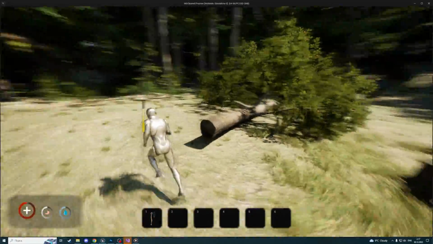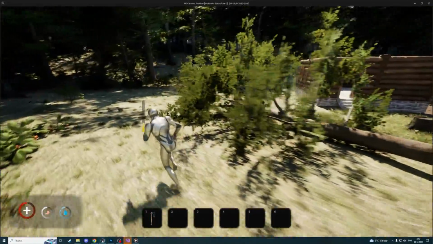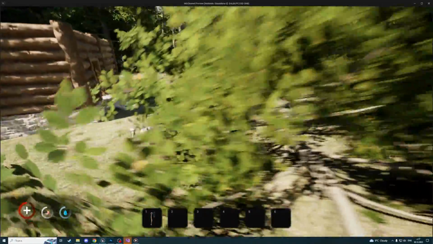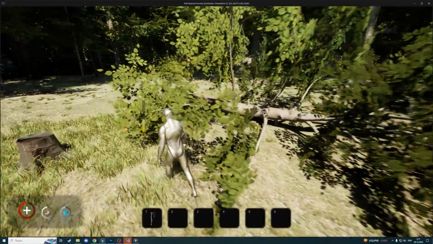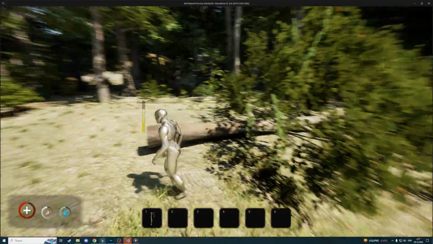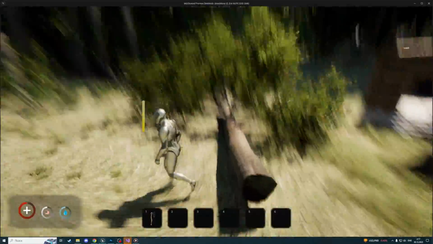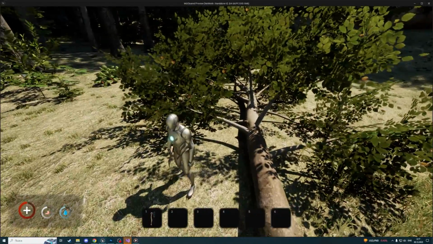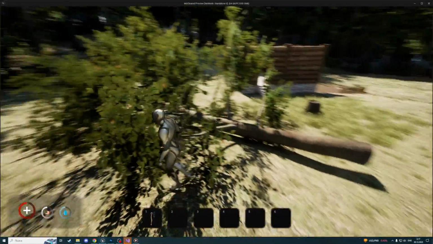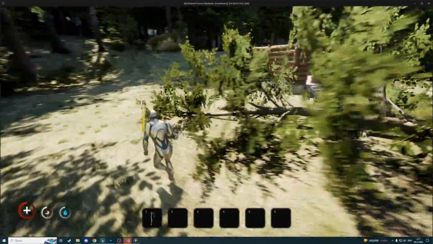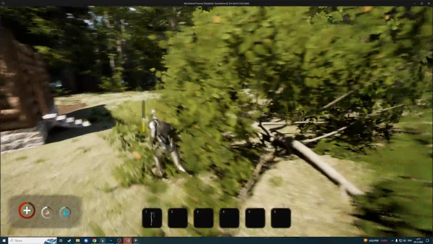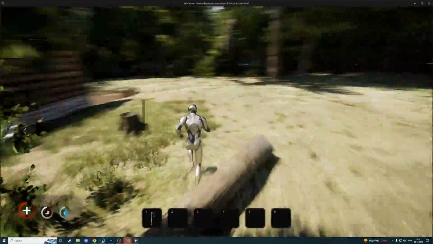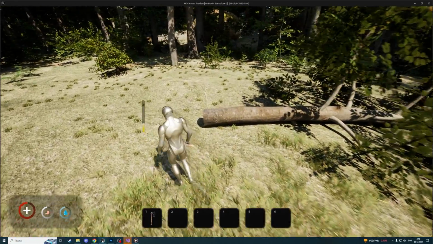So that's it for this video. Now we can cut a tree and it falls, and I think that the next video will be the final part in which we will be able to replace this trunk with some logs that can be later collected by the player. Thanks for watching, hope it will help someone.